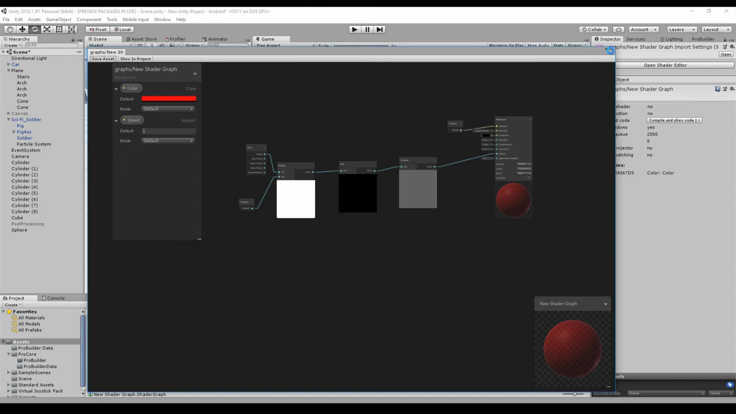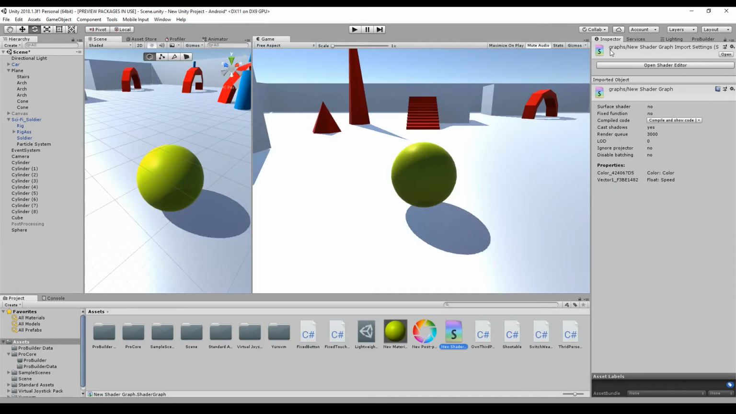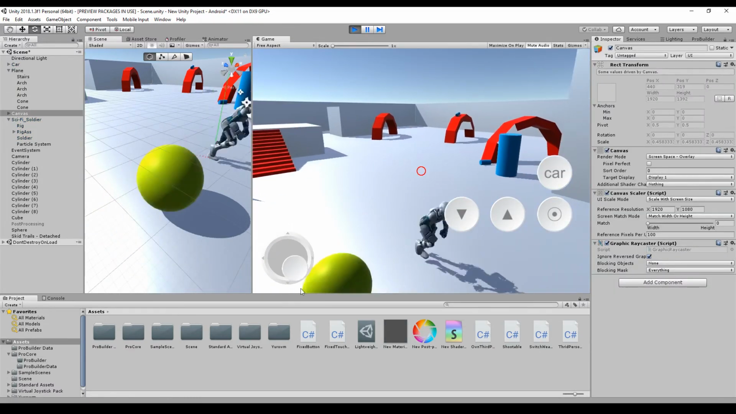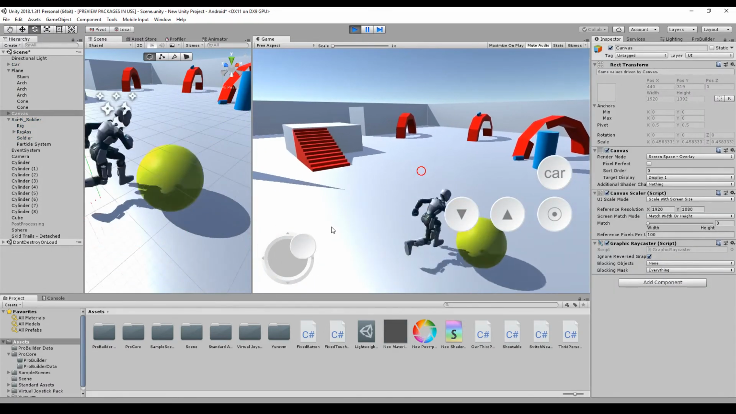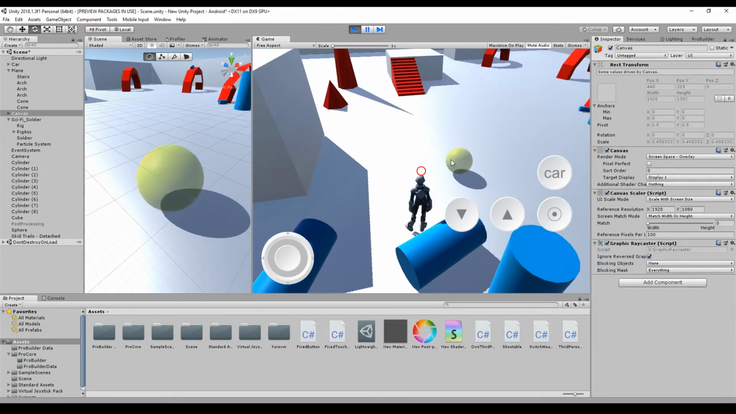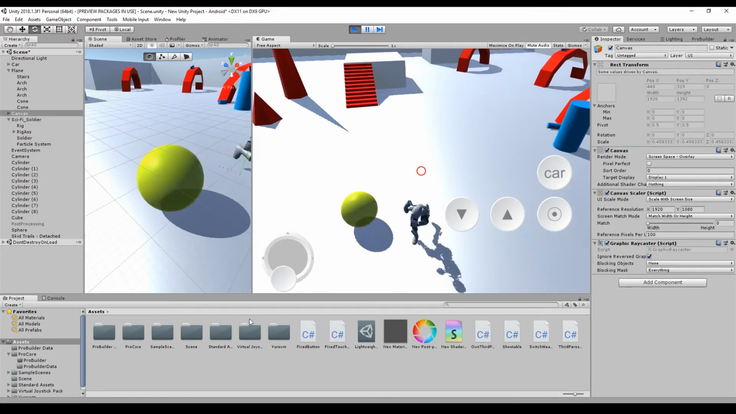We save this, go back to our scene, and just set the speed to 5. And there we go, our shader. Now it's doing something, for example just rendering the object, or I have a completely transparent object.